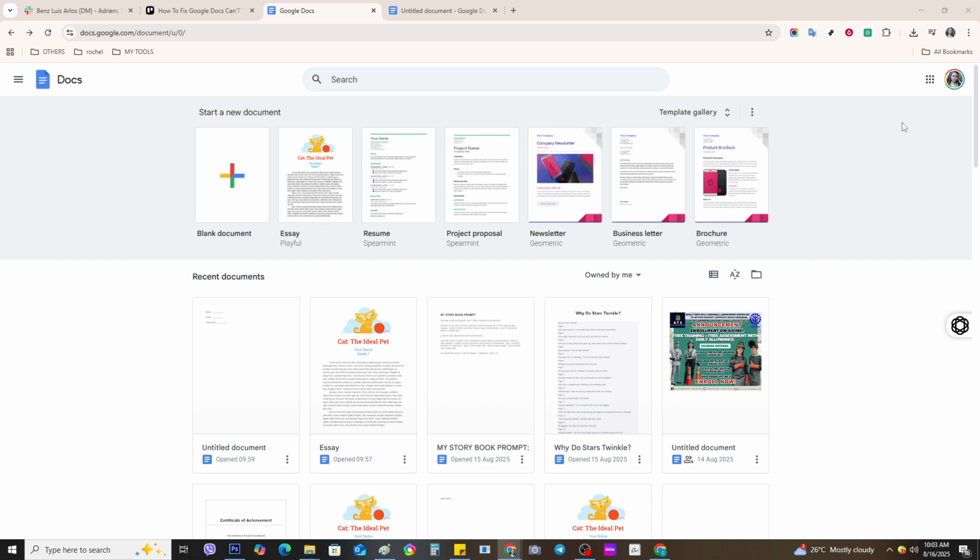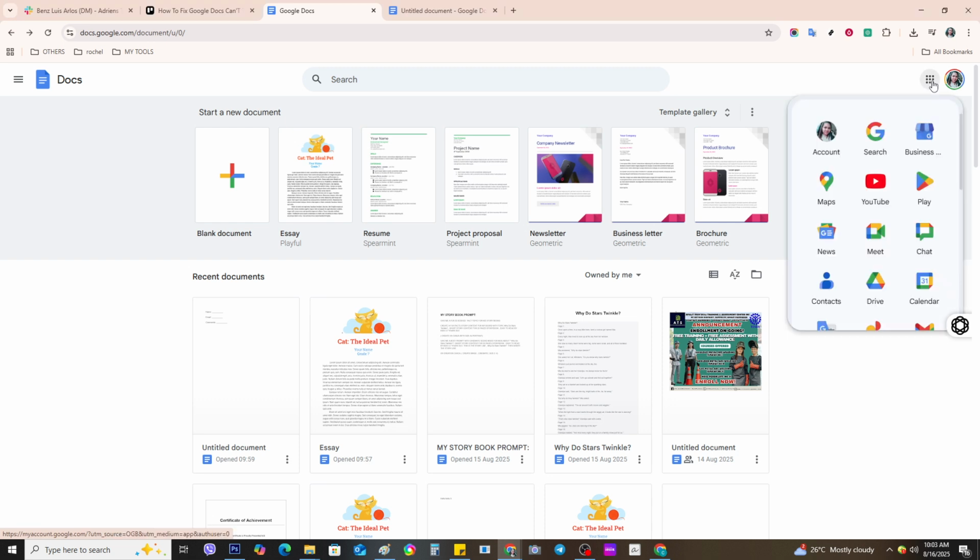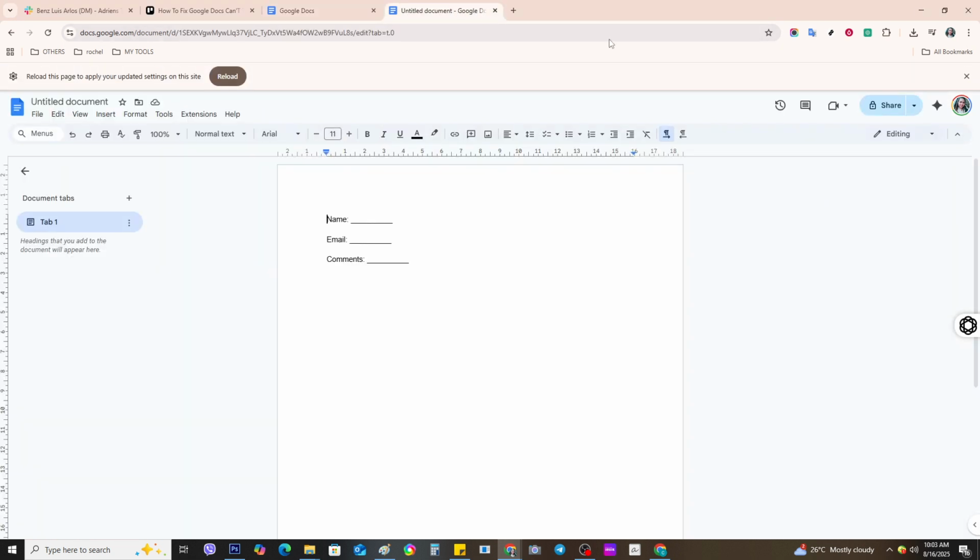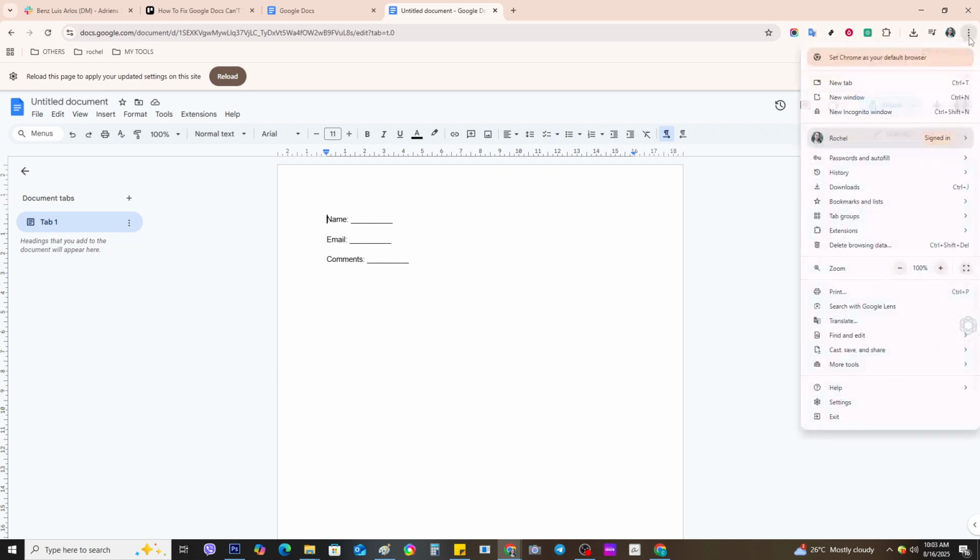Start by opening Chrome on your computer. In the upper right corner, you'll find three vertical dots. Click on these to open the menu. From the drop-down menu, select Settings. This will open a new tab where all of your Chrome preferences are organized.